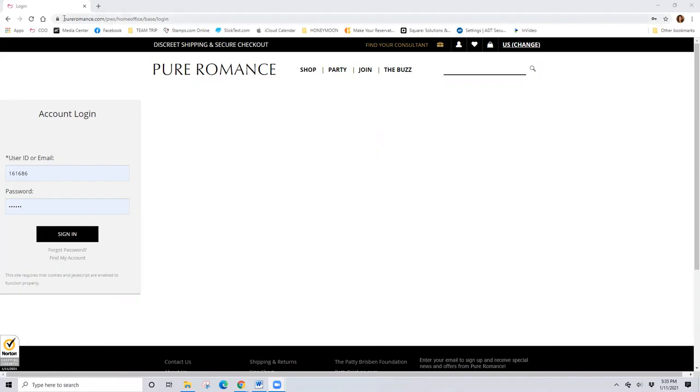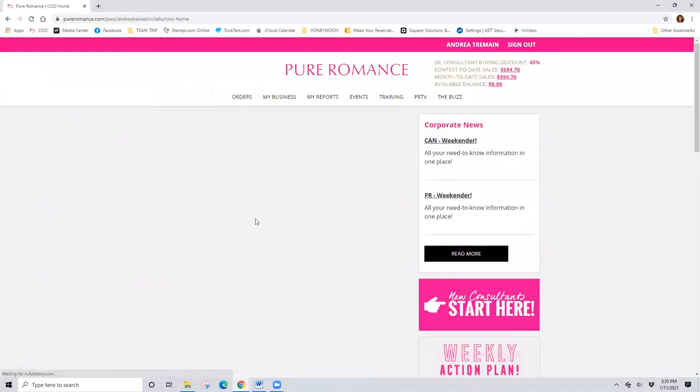So go ahead and go to pureromance.com and then you'll see this little person outline. Click account or login. If you have everything automatically saved, fine, but otherwise put in your user ID and your password, go ahead and click sign in. And we're gonna look at a few things here.